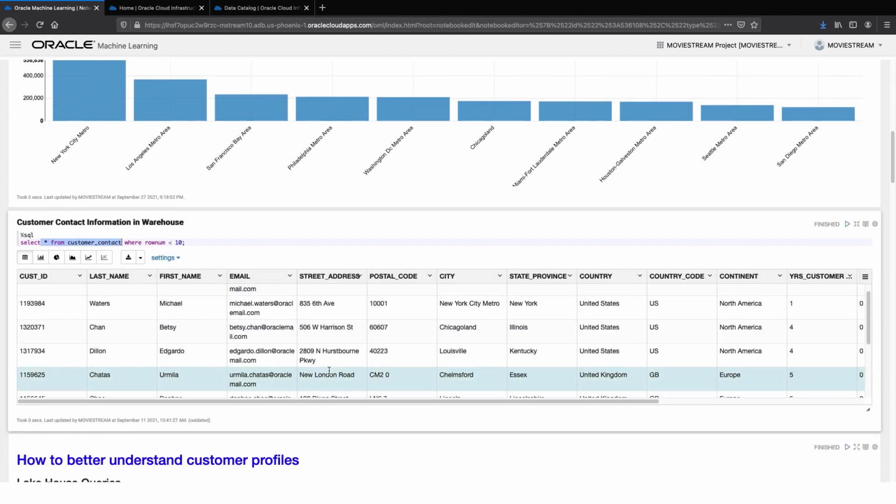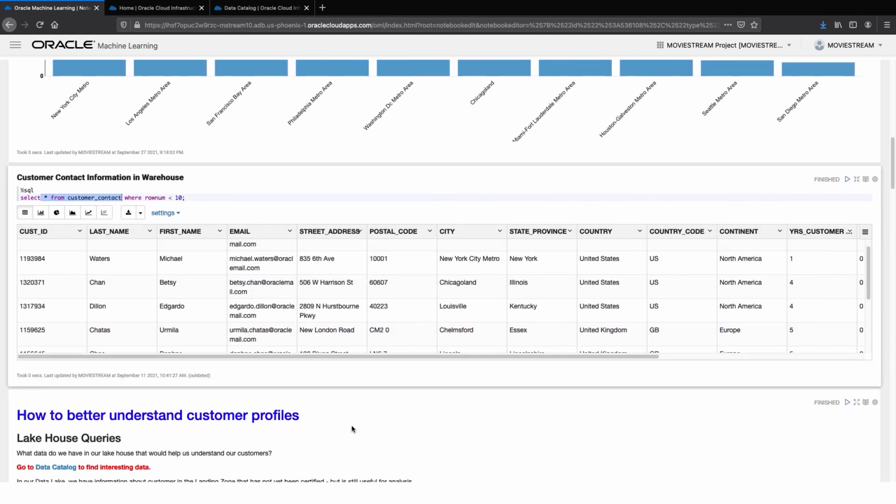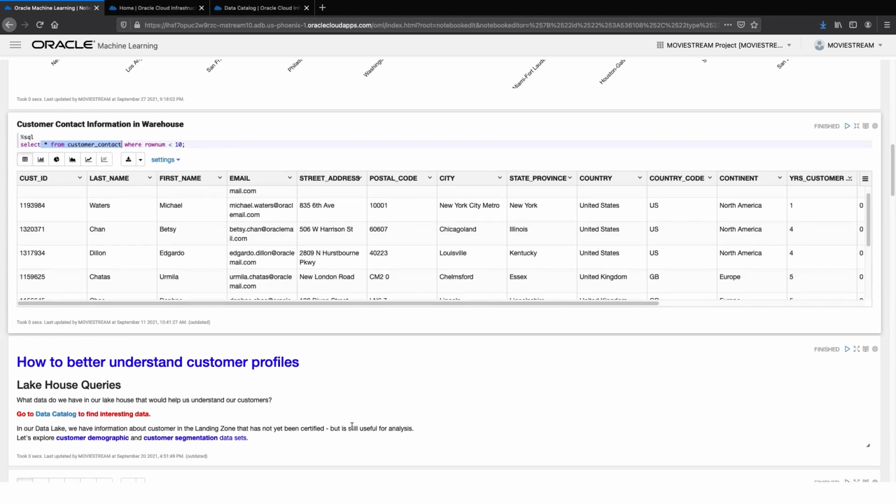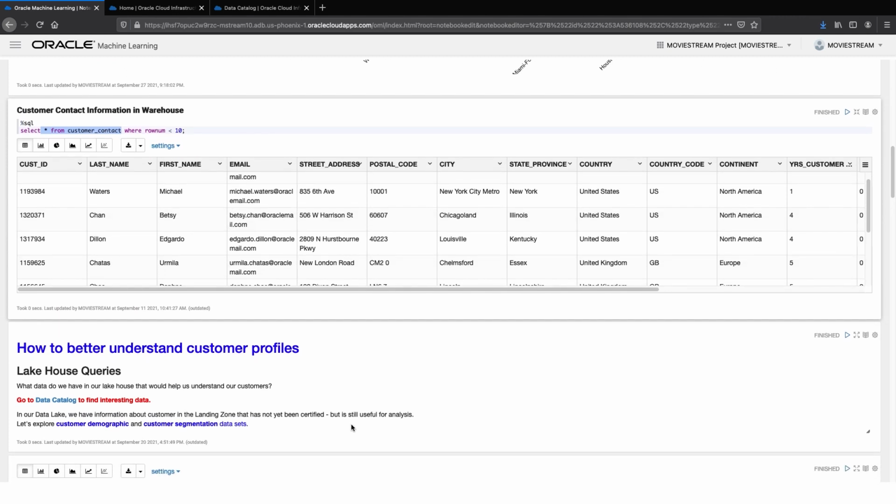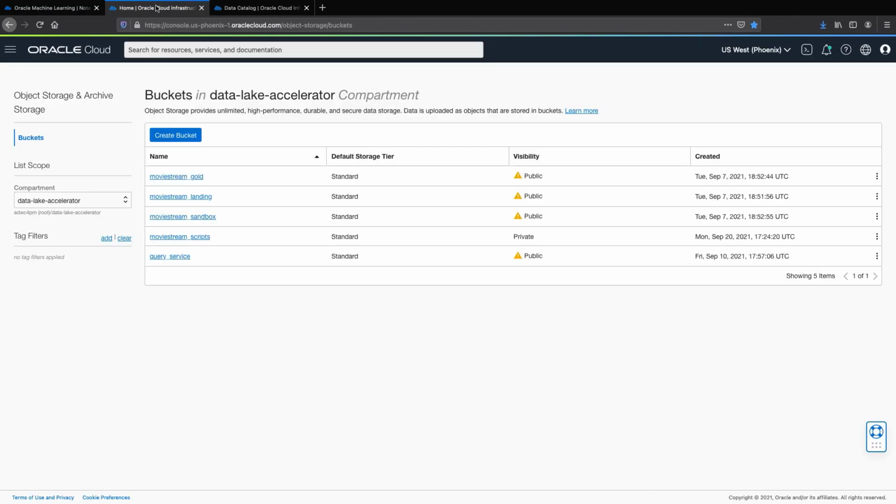So let's see if there's other information available to us that can help us better understand customer profiles. To do that, I'm going to start by saying we have a data lake, and our data lake captures information in the object store. This is a picture of the object store. We have buckets: our gold zone, a landing zone, a sandbox.